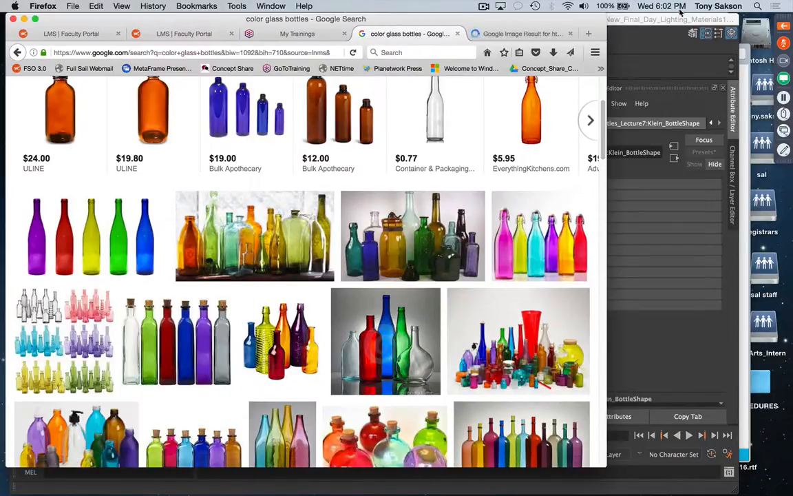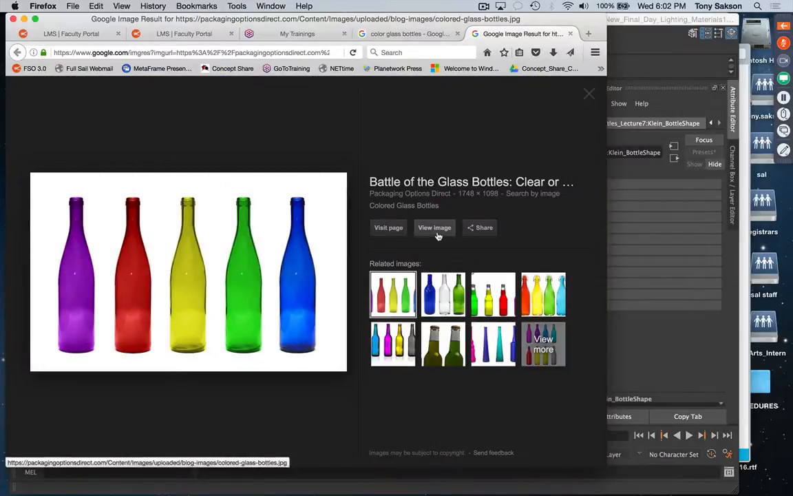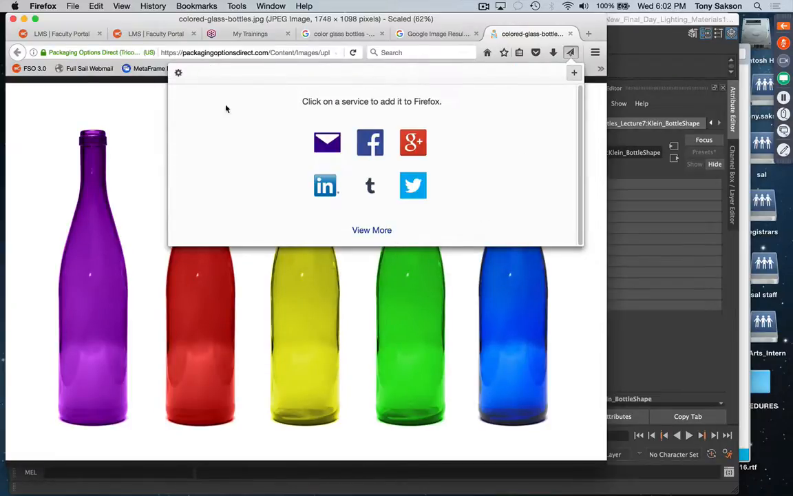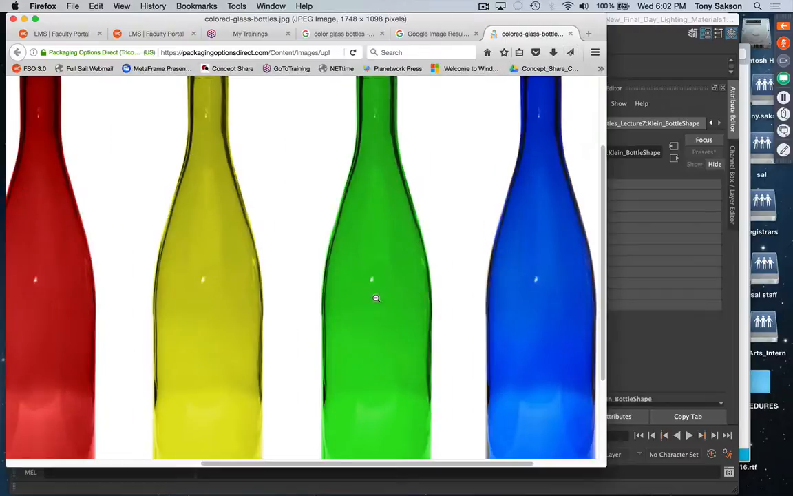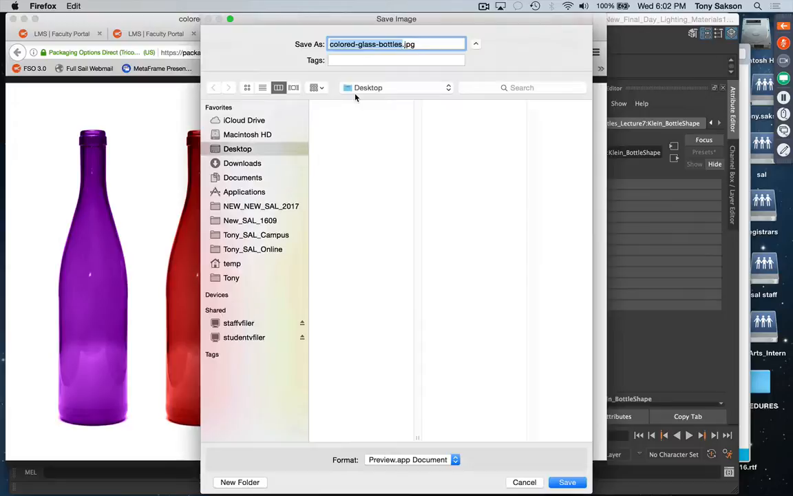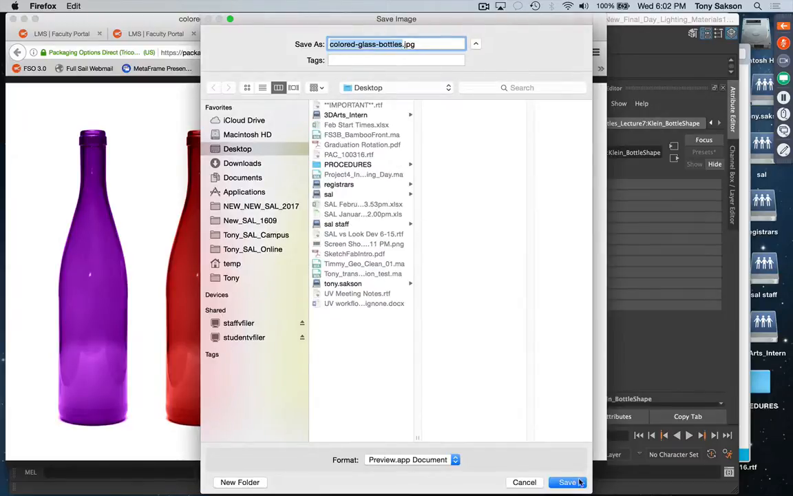All right, so I'm going to open this one up so I can grab the image. This one looks fairly realistic. Oh, don't want to share it. So let's save it out. I'm going to put it on my desktop for now.